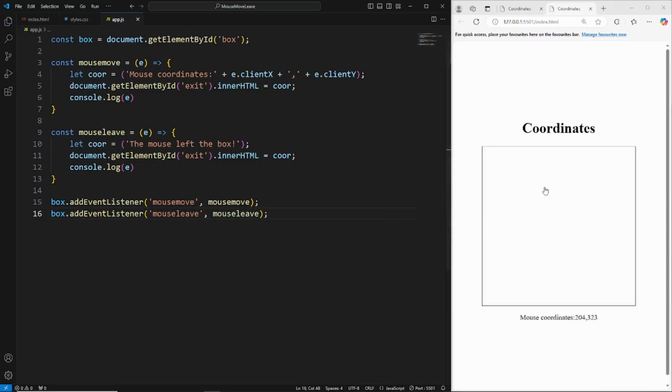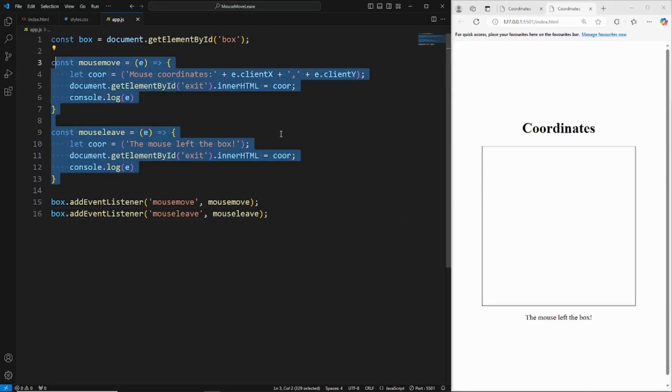Now if I hover over the box, we're getting the coordinates of where the mouse is inside of the box here, so on the X and Y axes. And then if I leave this now, we've got another event, which is the mouse leave event, which is giving us a different text. So again, these are two different events that are firing off, and you can combine them together to create these cool effects.